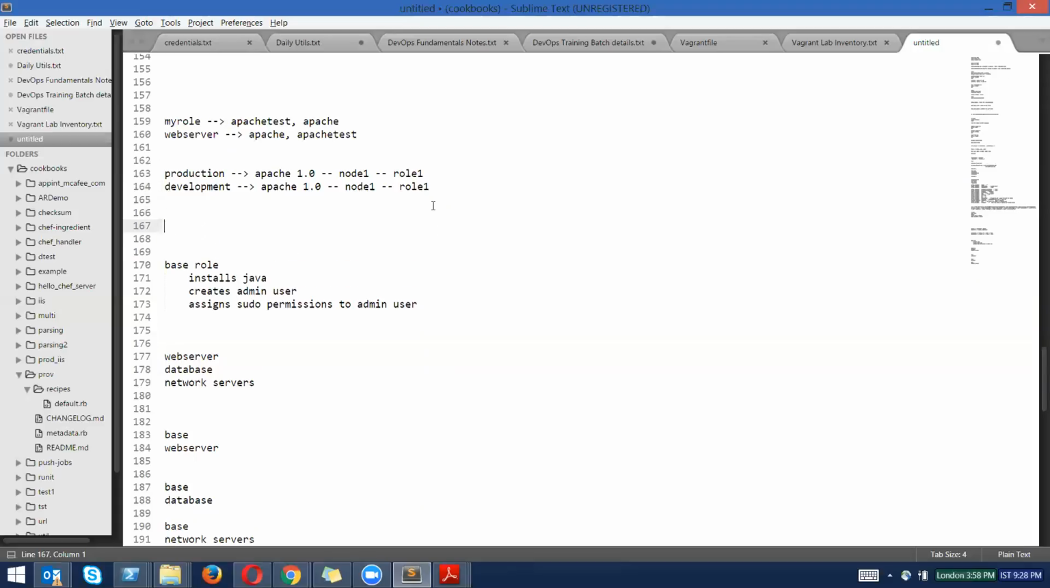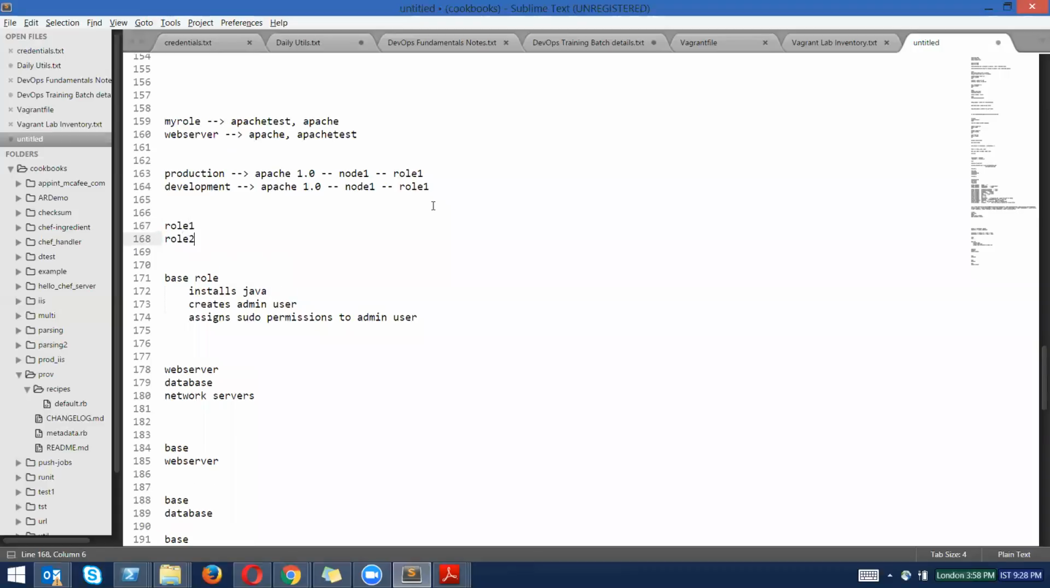Okay. And for example, I have a role 1 and I have a role 2. I can actually go ahead and assign this node 1 here, and I can go ahead and assign this node 1 once again. This is absolutely possible. But the first option, this one, environment, that is not possible. Okay, so just keep that in mind.